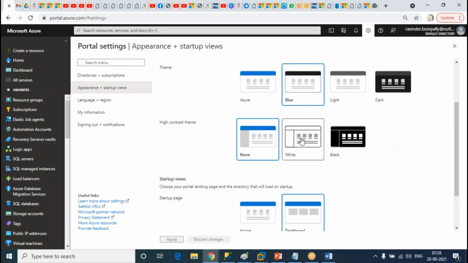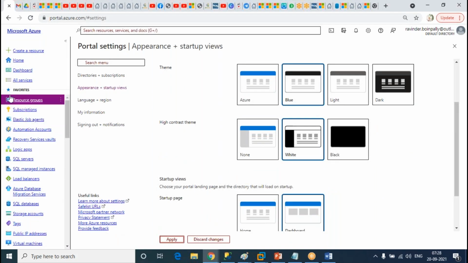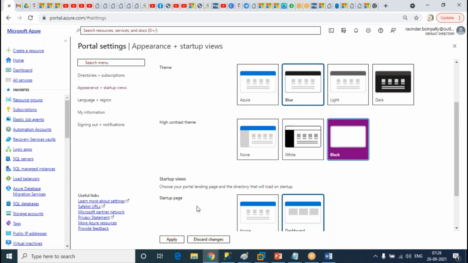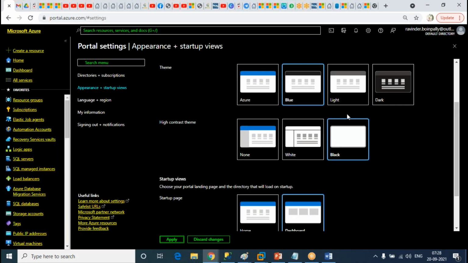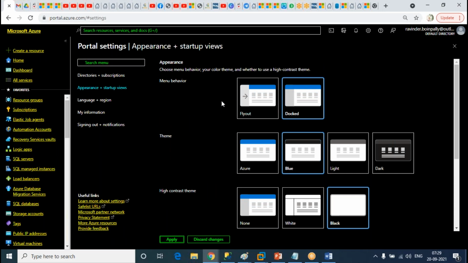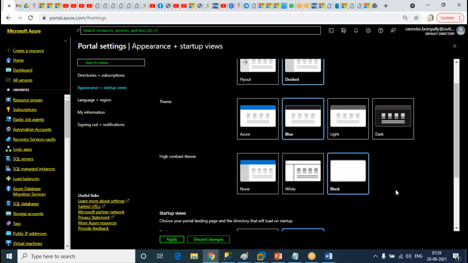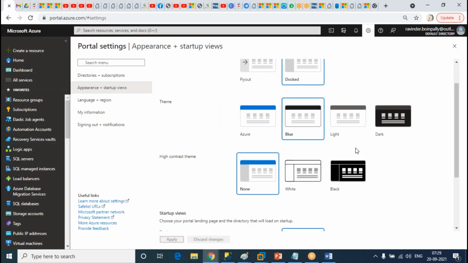And contrast, I never use it, guys. It looks like this. And if you go with the black contrast, it will even look like this. If you want to go with it, go with it. I mean, this kind of information, but I always keep it as none for myself.